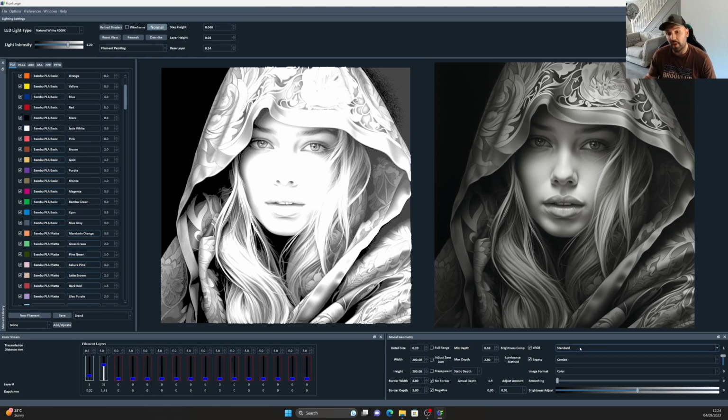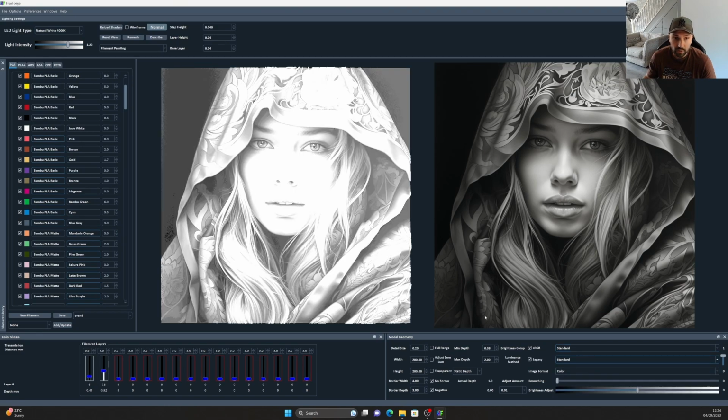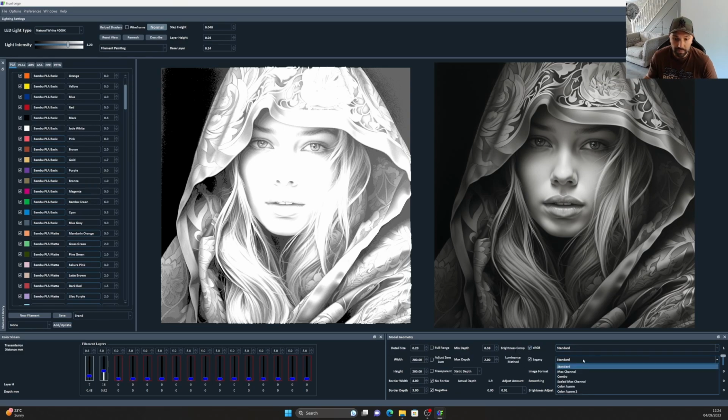Steve does explain the brightness compensations and luminance methods in the model geometry video. I'll run through these quickly. So we've got standard, which is what most lithophane generators use. So it's standard brightness comp, standard luminance method.